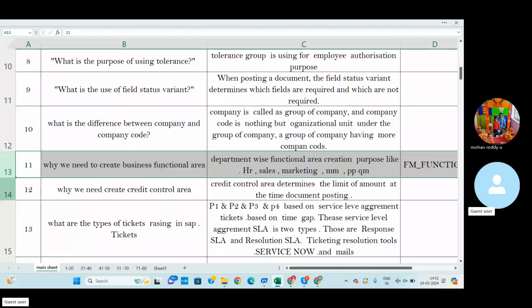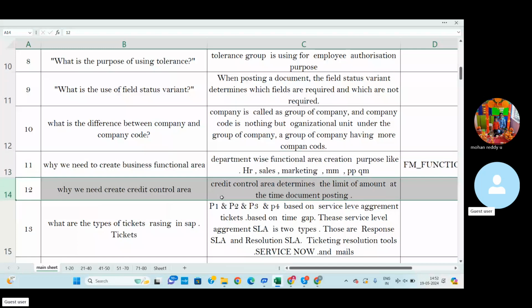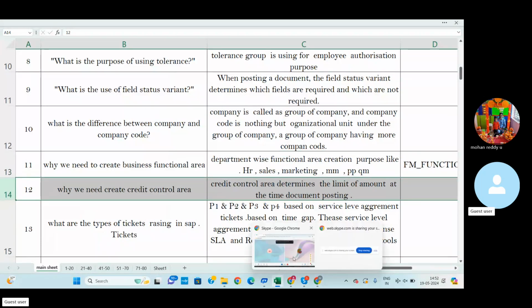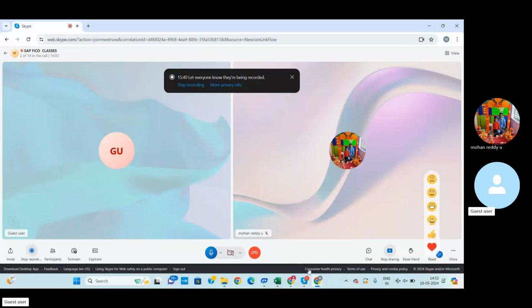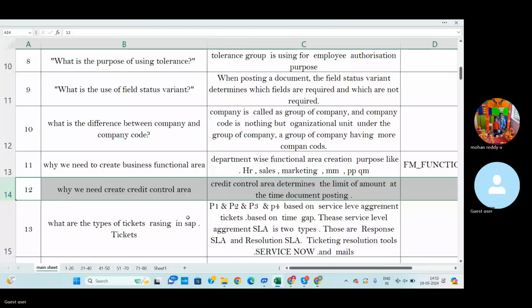Why do we need to create a credit control area? Once again, I'll check whether the record is available or not. Yes. So why do we need to create the credit control area? Here, the credit control area determines the limit amount of document posting.